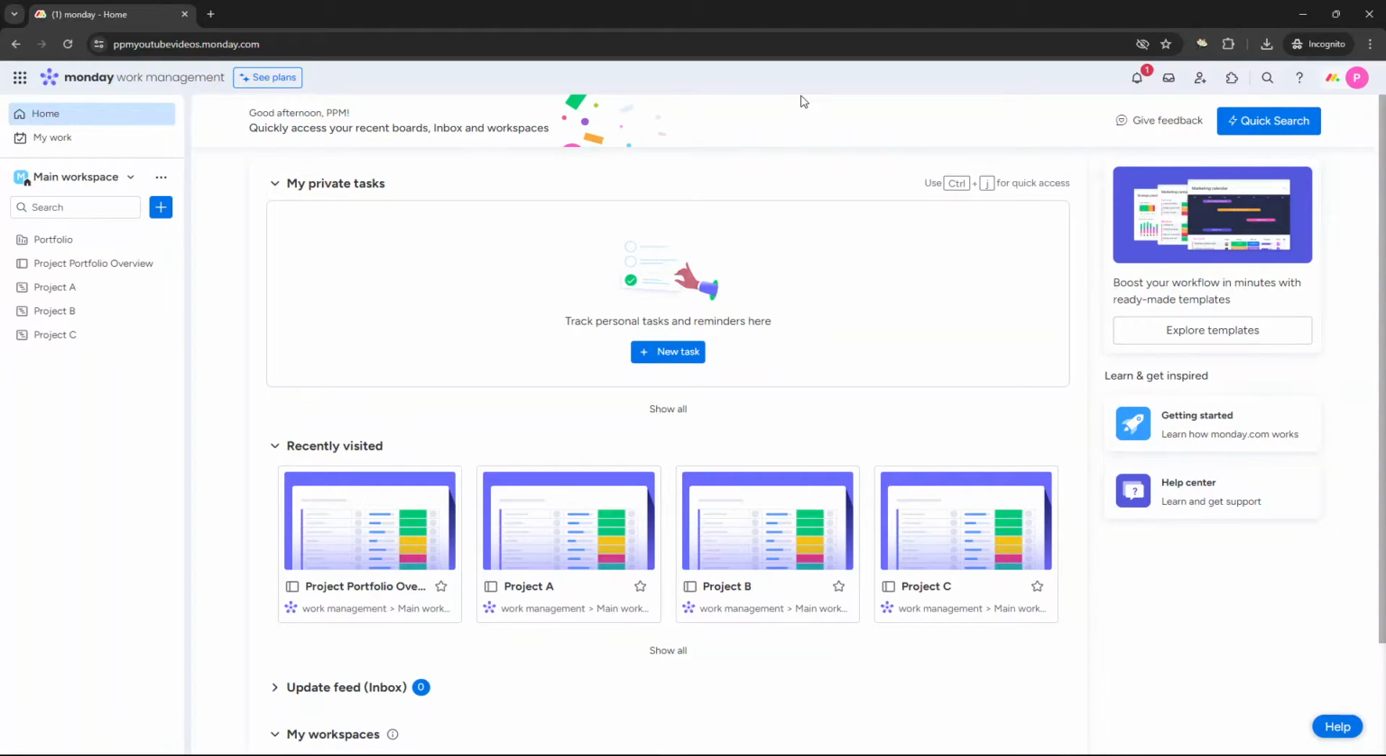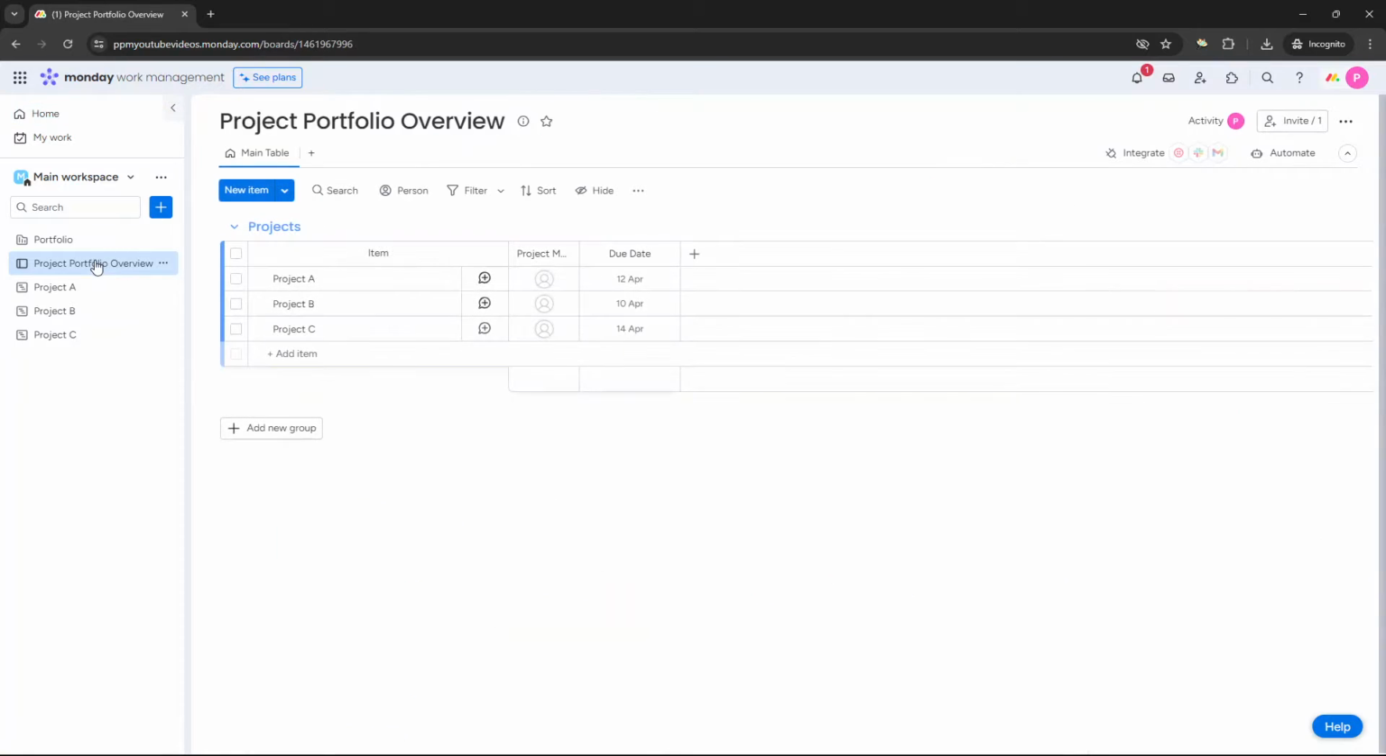So for the purpose of this demo, let me just walk you through what I'm trying to achieve, and that will help me to illustrate this functionality and show you what you need to do. So the first thing I've set up is a project portfolio overview. We've got three different rows here, project A, B, and C. And if you can see in my workspace on the left-hand side, I've got three other boards here for project A, project B, and project C.